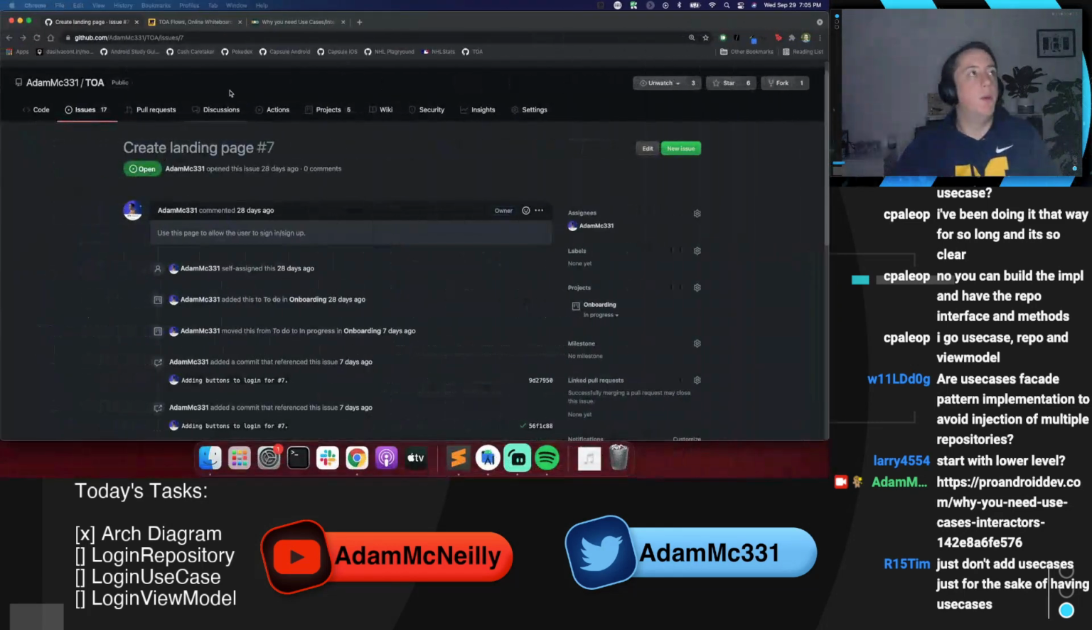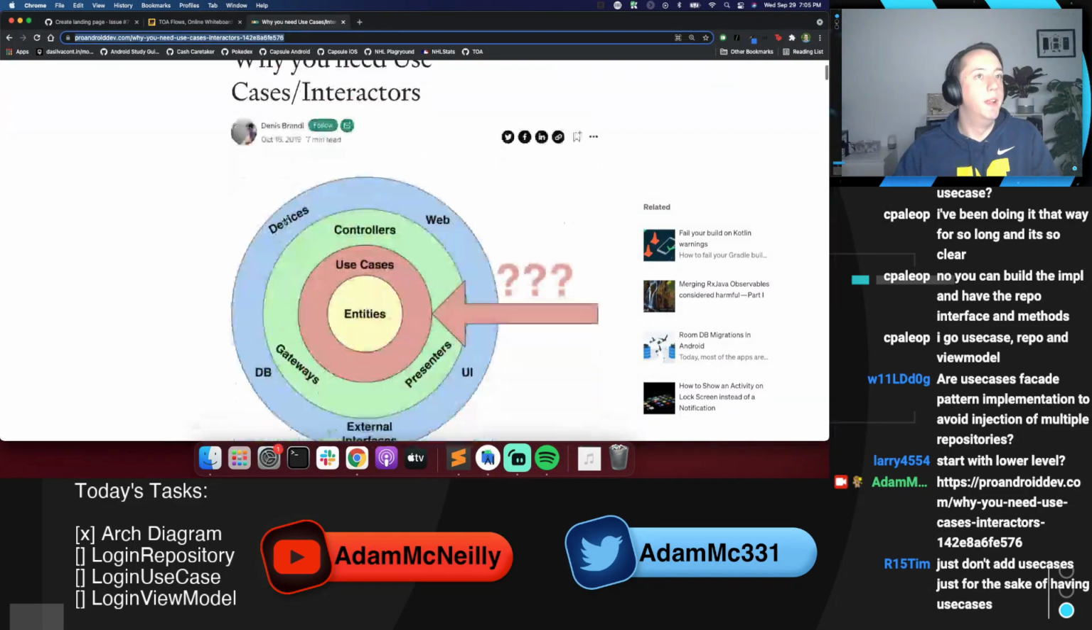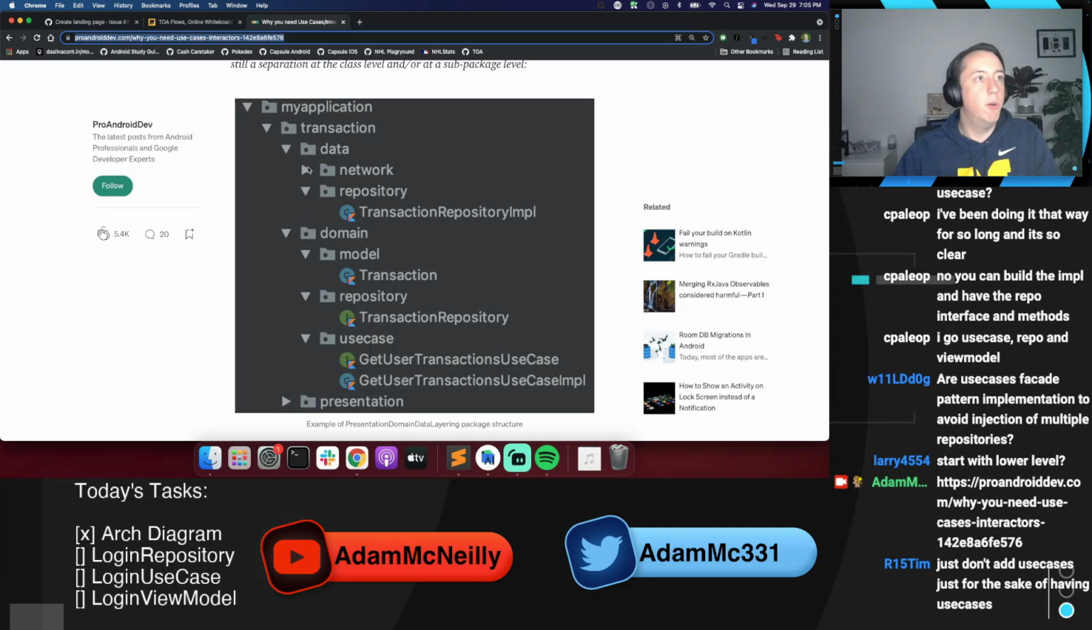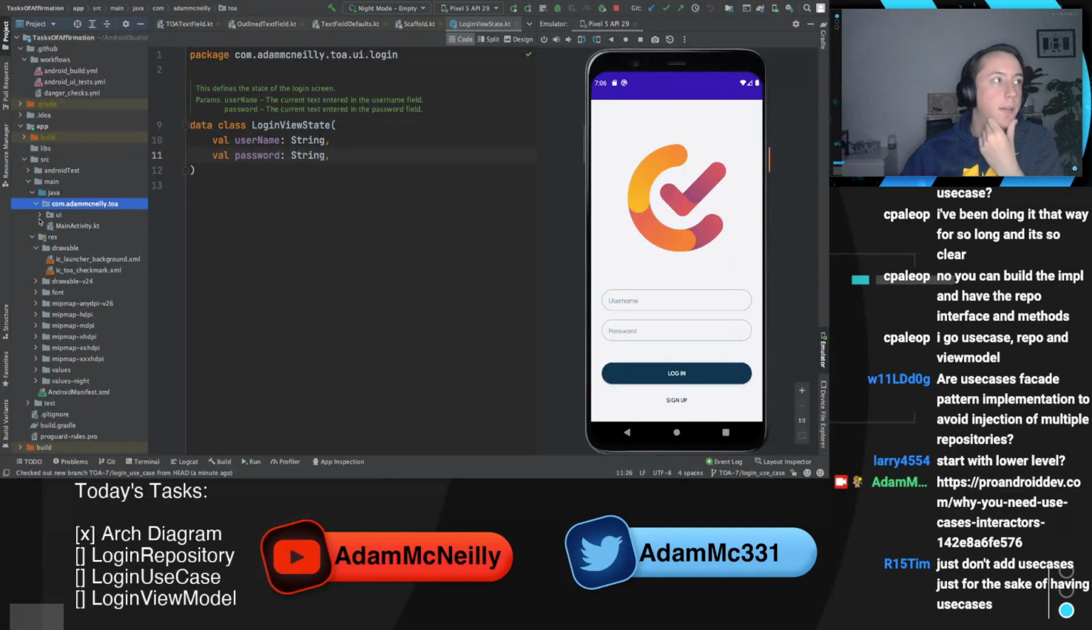But yeah. One other thing I took away from this post is how they structured it. I think they do it a little differently, but they put a domain folder and then they put the information inside of there and then the use case inside of that. I'm not sure how I feel about this folder structure. It's something that we can think about.